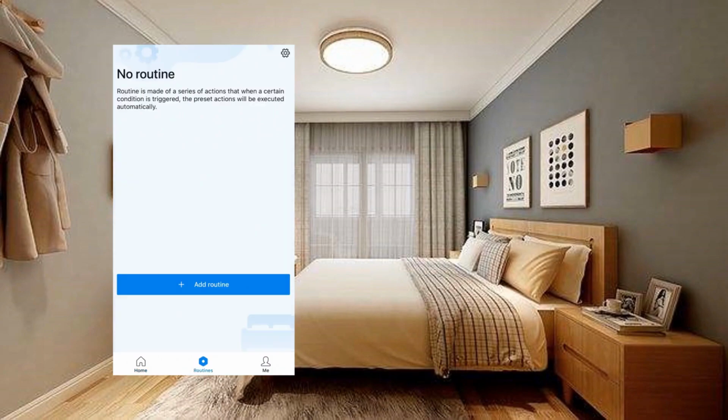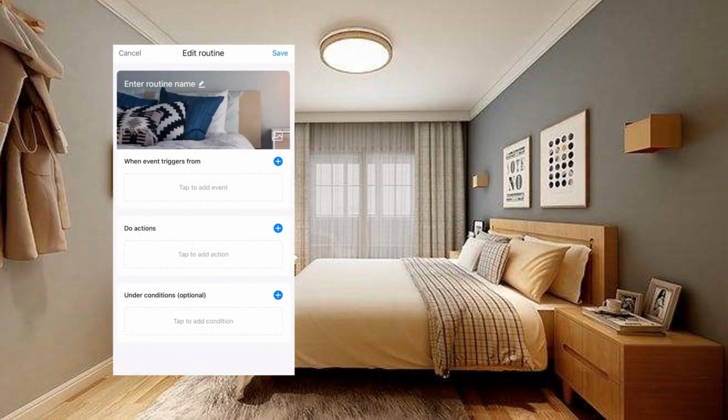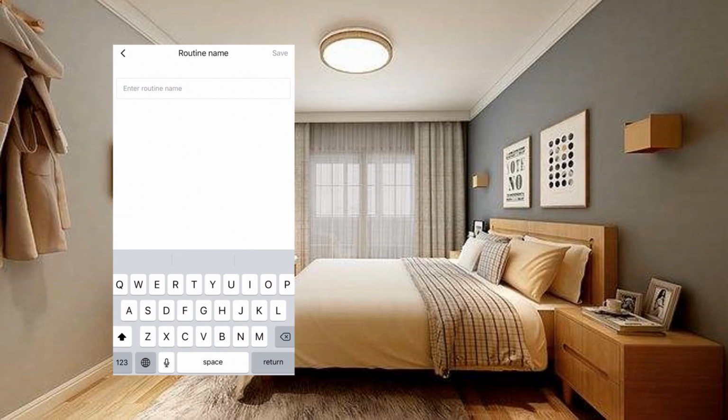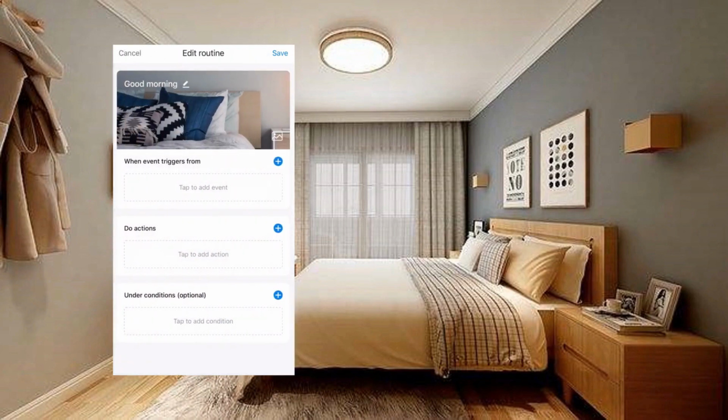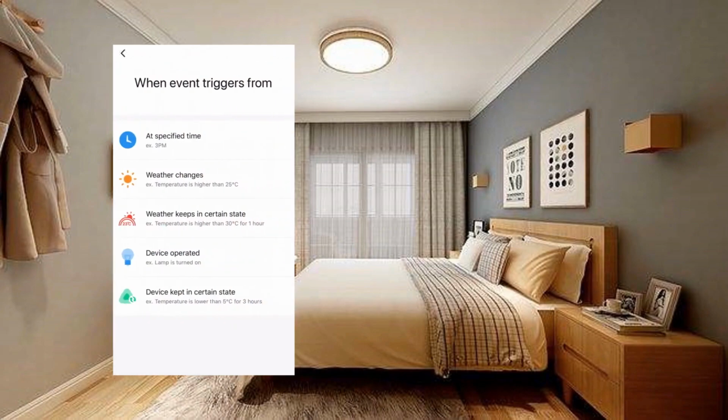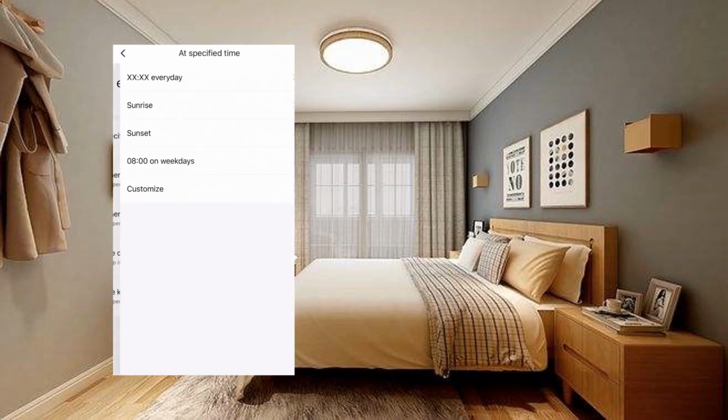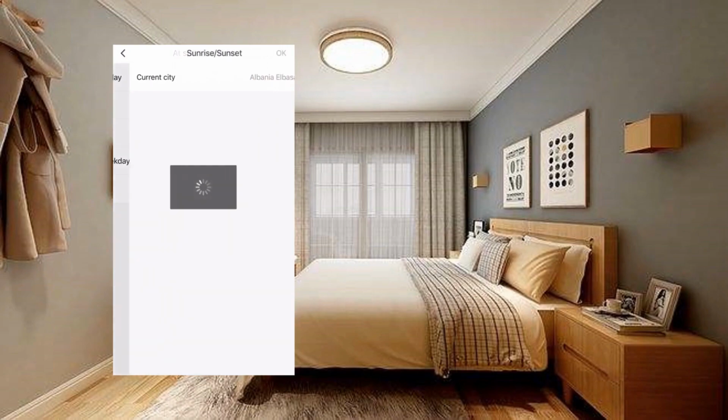Some customers are wondering where is sunrise and sunset anymore in timer. Actually we've moved it into routines. Here we will take sunrise and sunset mode as an example to show how routine works. Create a routine. Firstly we enter a routine name. Then, tap when event triggers from to add a trigger. Here we can see sunrise and sunset mode are set in the option at specified time. We need to choose the current city and tap OK to save.